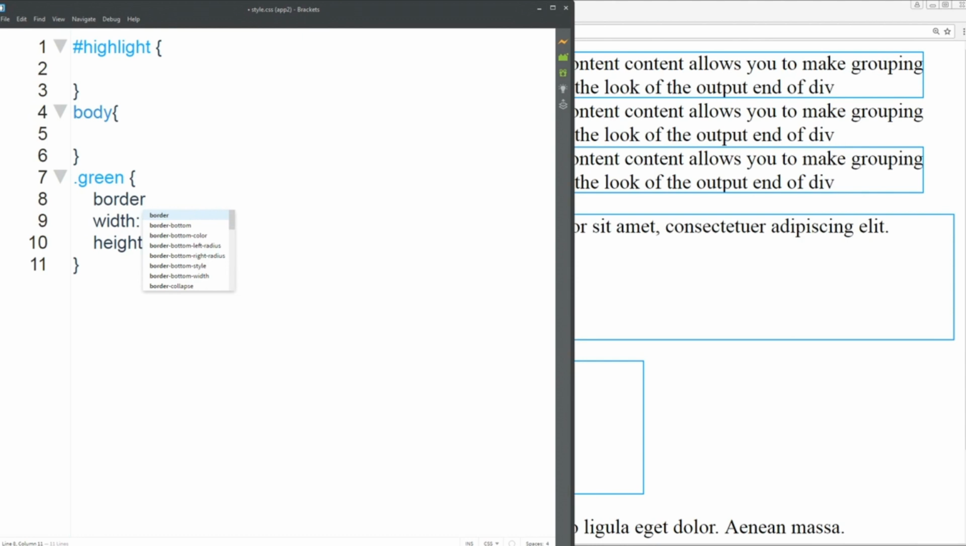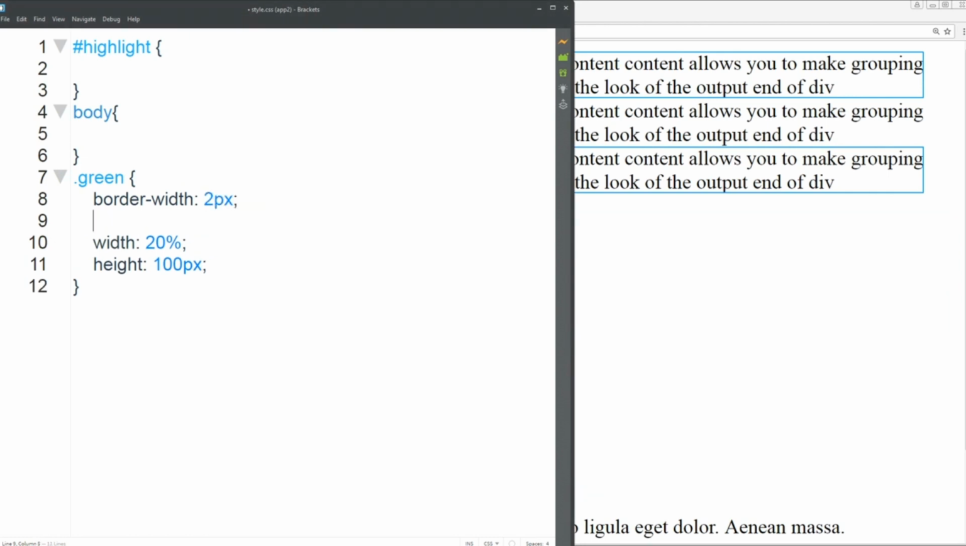So border is simple and straightforward. We've got an option to create border, and we see we've got some different options here. So we can do border bottom, border color, border style, width, and so on. So we've got a number of options here for what we can do with borders. So let's just do a border width, and for the width we're going to use pixels, so we'll set a border of 2 pixels.